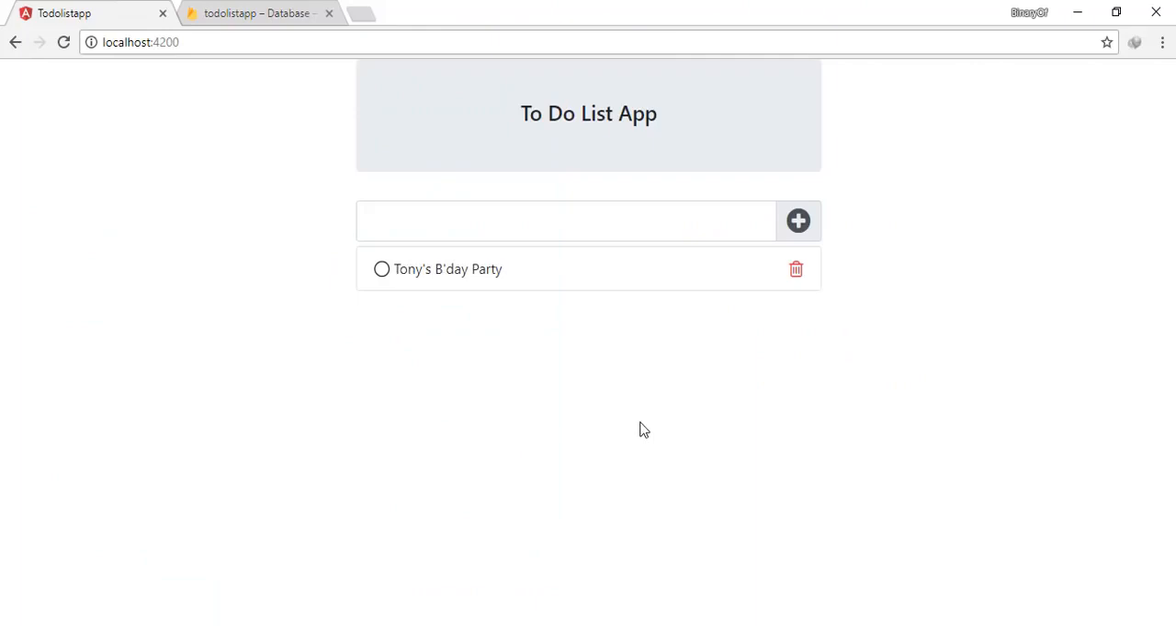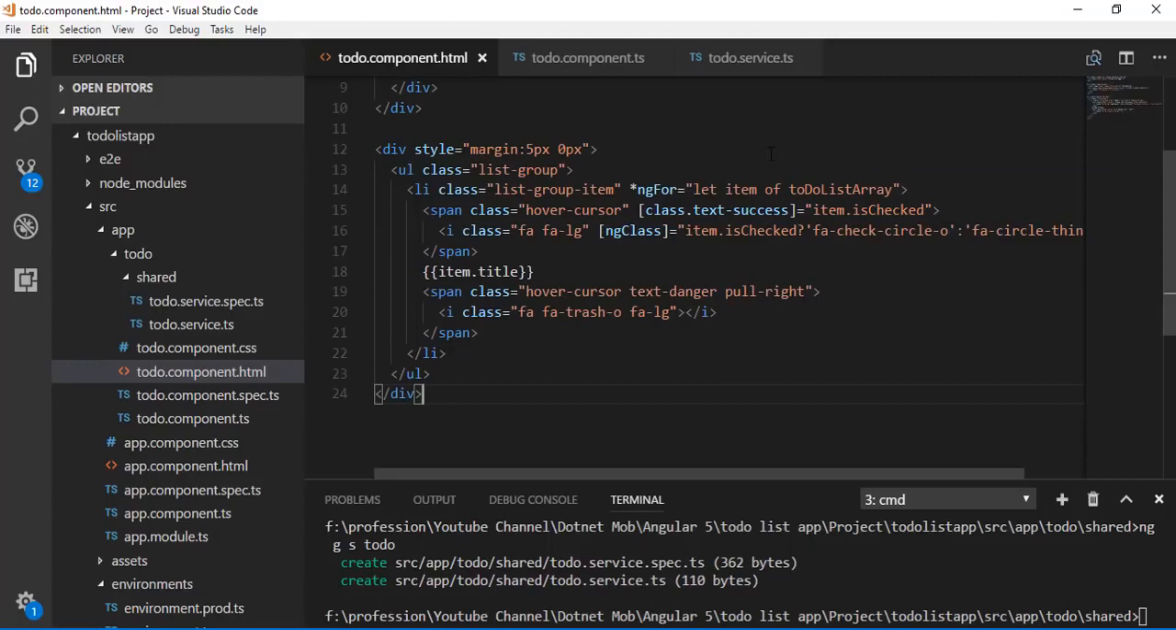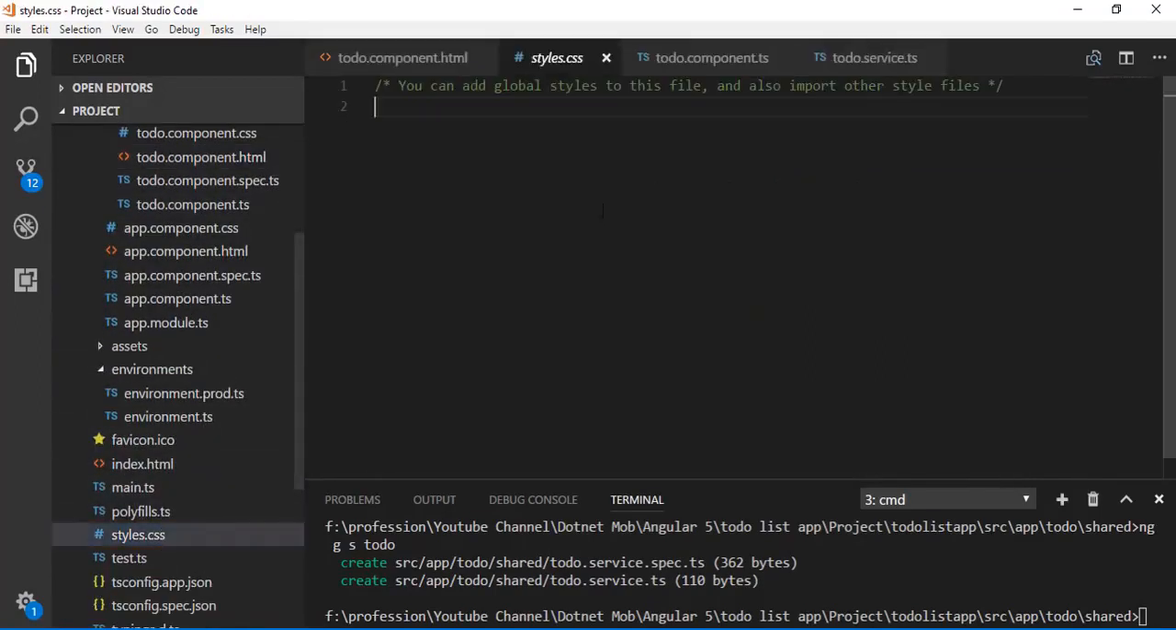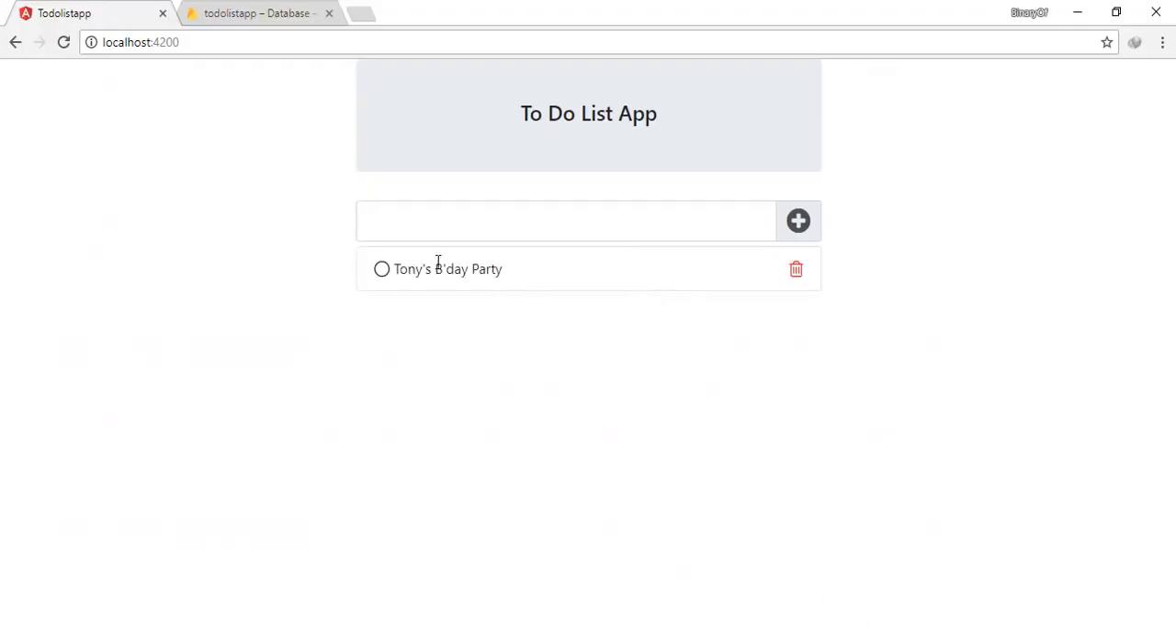Now I want to show a pointer cursor when we hover on these buttons, this add button and these two check and delete buttons. For that, I'm going to update the global style sheet, which is styles.css. So here it is. We have added this class into the corresponding buttons. Let me save this and go back to the application. So here you can see the pointer cursor when we hover on these buttons.